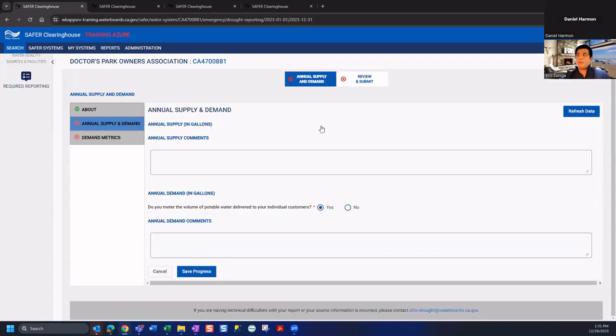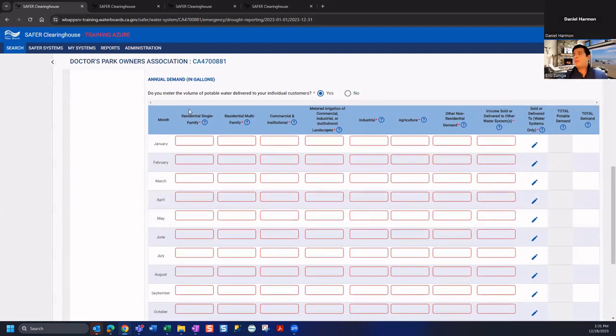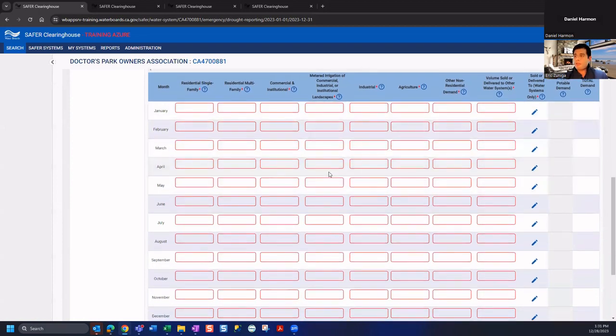However, if you do meter, which I will remind folks that by 2032, I believe, you will be required to meter all service connections. That is something that will be required in the future, which is why we're asking you about it now, so you're aware that it will be a requirement. But if you say you meter, then we're going to ask that that metered demand be split up into the various categories listed here and be reported for each month.